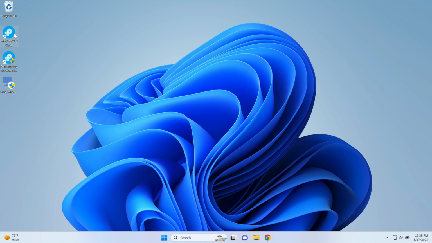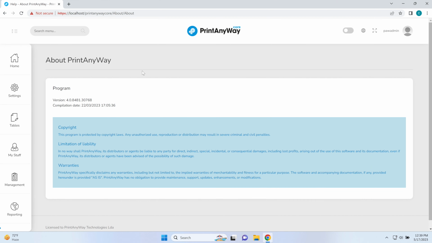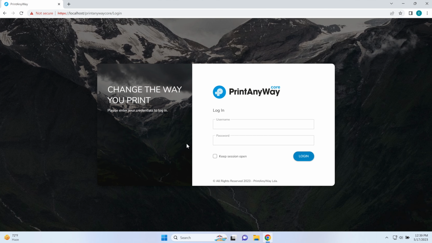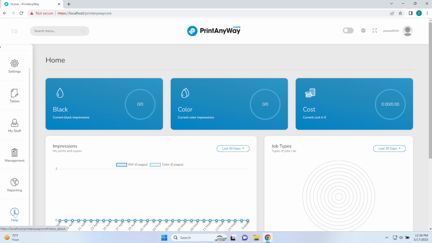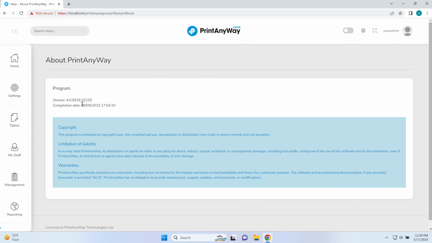To confirm that the update's been installed and applied, let's go ahead and open back up that web page. We're going to refresh. It's going to make us log back in again. Go ahead and log in. Scroll down the left-hand side to Help. Choose About PrintAnyWay. And you can see the new version has been installed.